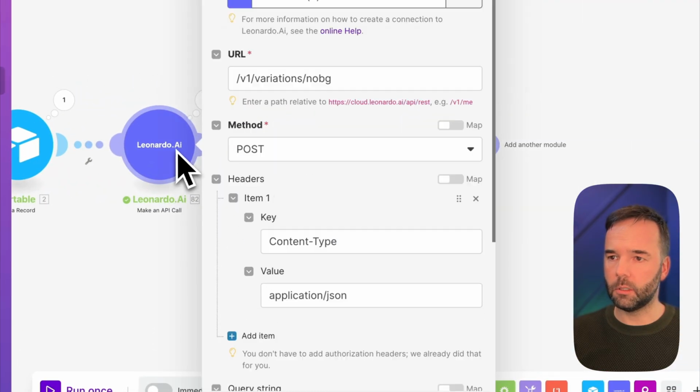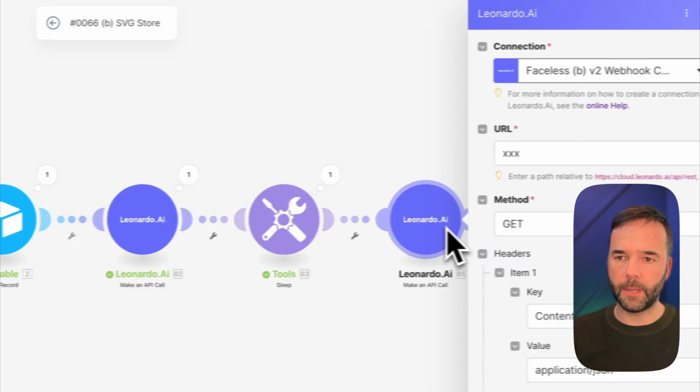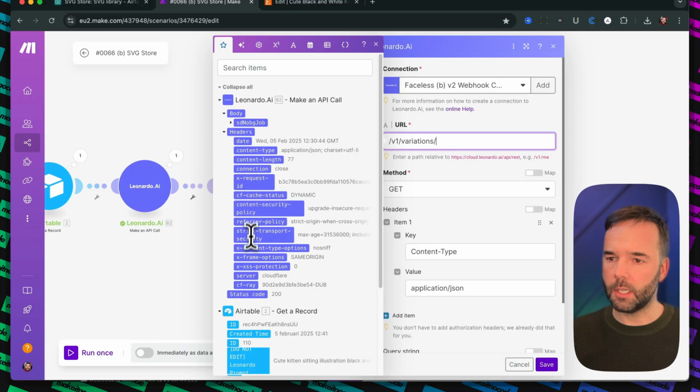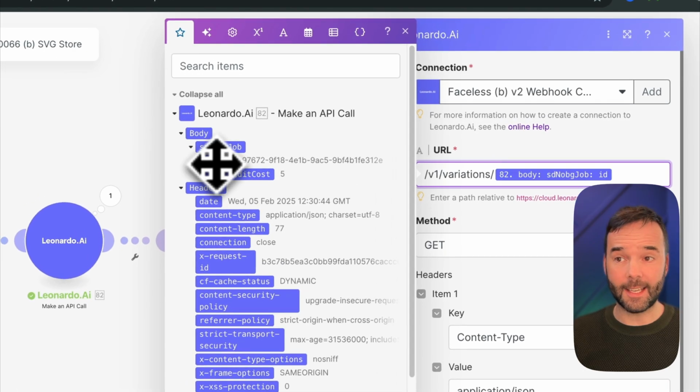I'm going to go, see this one. I'm going to grab that part, take the no BG off. I'm going to put that in. And what do I want to map? Variation, body, this one. This is the one that the ID.